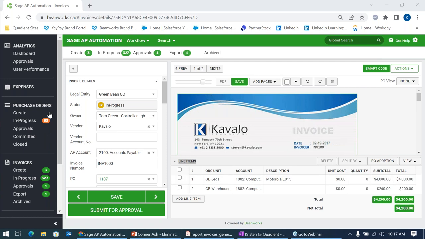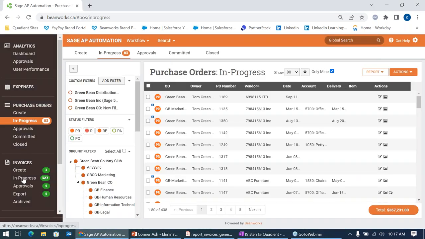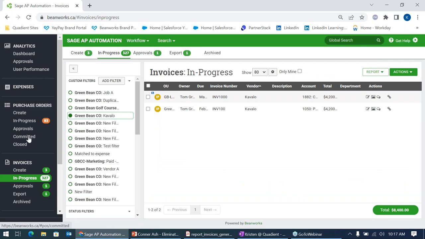Okay, beautiful. So what I'm going to do here is start in the In Progress tab. Like I said, I'm going to hop into a quick demo here. This is Beamworks. Keep in mind, this is going to be a really quick, brief overview. I'm going to focus mostly on the invoice module. If you'd like a more in-depth one, we'd be happy to go through that at a later time. So just hang on to our contact information and we can definitely do that.